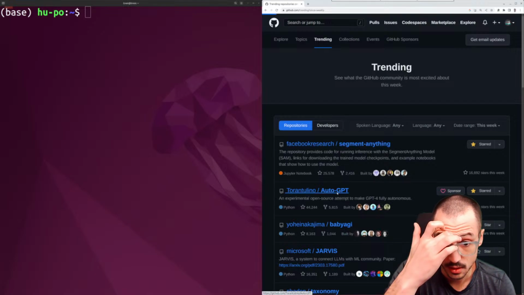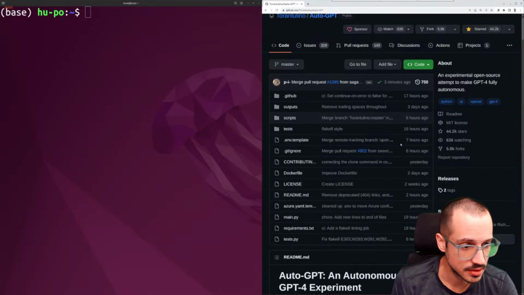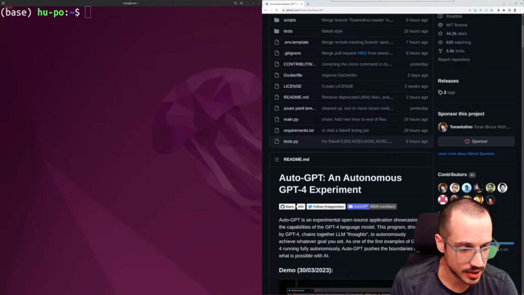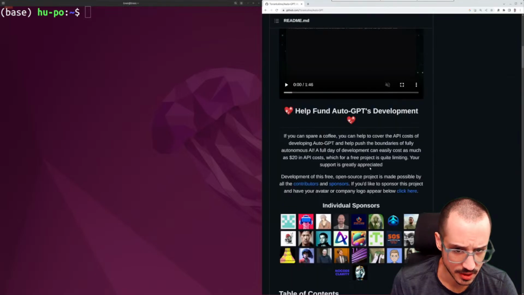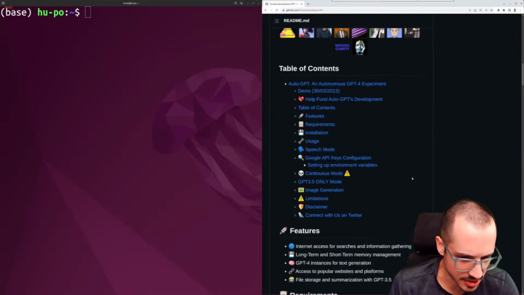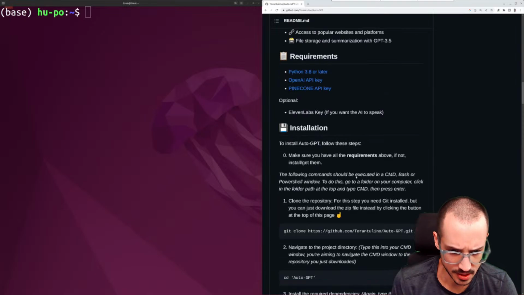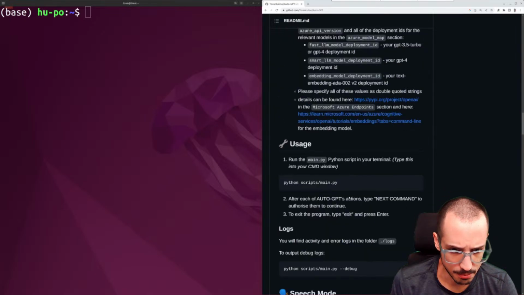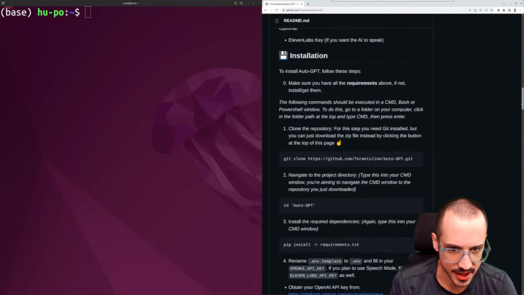44,000 stars, 91 contributors, lots of activity here. Discord with over 8,000 members. Basically, it seems like it's just GPT-4, and they kind of wrapped it in some Python. But yeah, we're gonna get started, and we're gonna do this all from scratch, of course.